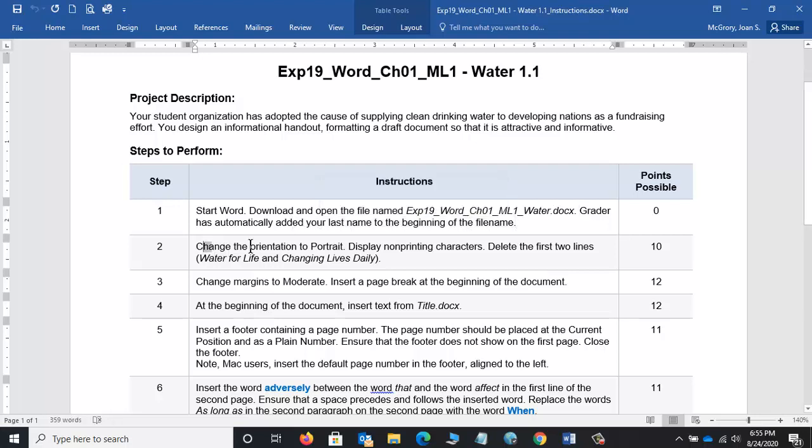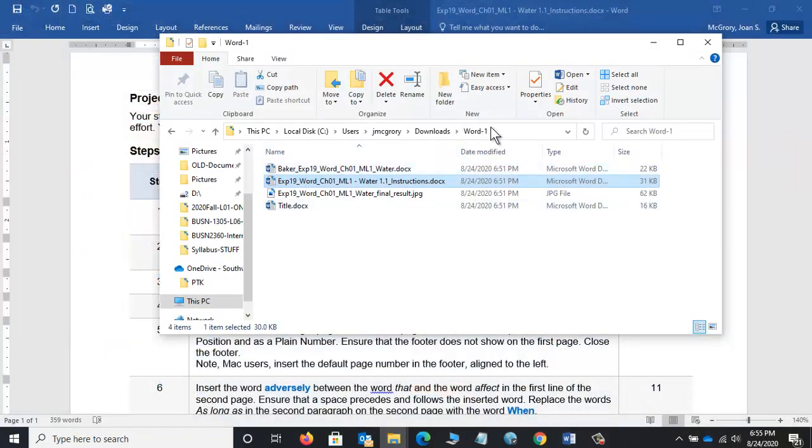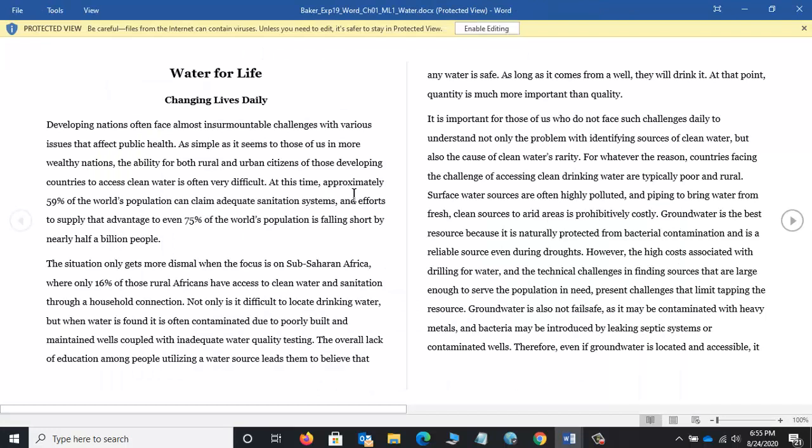Change the orientation to portrait. Display non-printing characters. Delete the first 2 lines. Well, that's a lot. That's why I like to have this printed. But what I need to do is I need to open the document that I saved. So here I am in my Word 1 file, and it wants me to open water. Now yours will probably have your name appended to it.